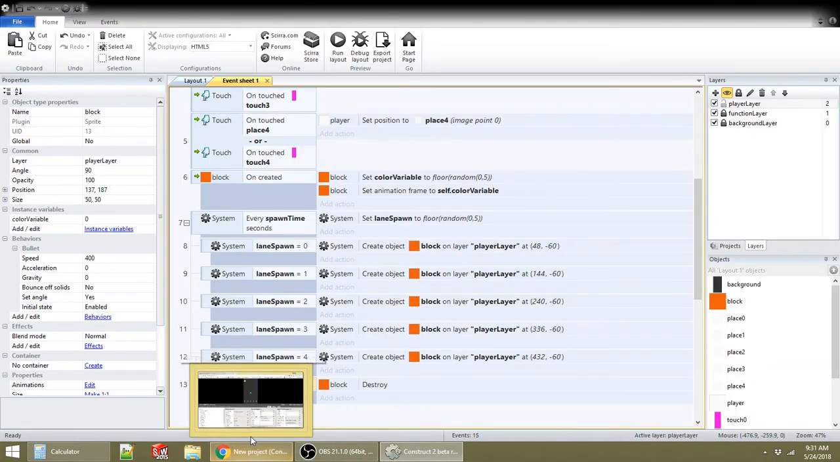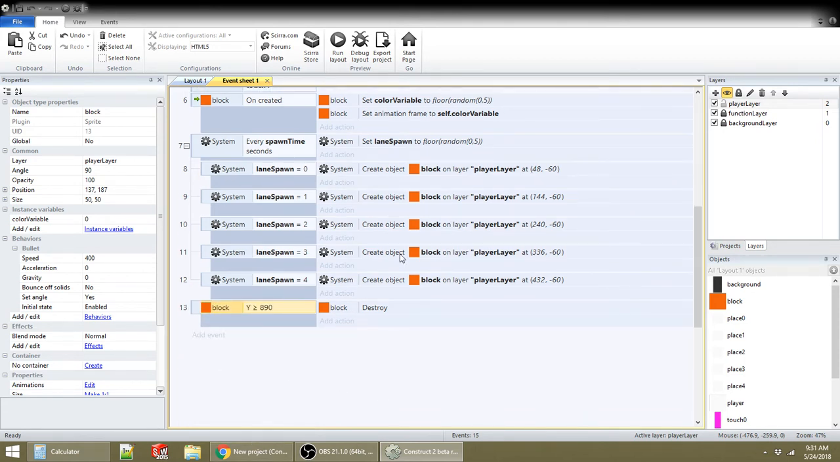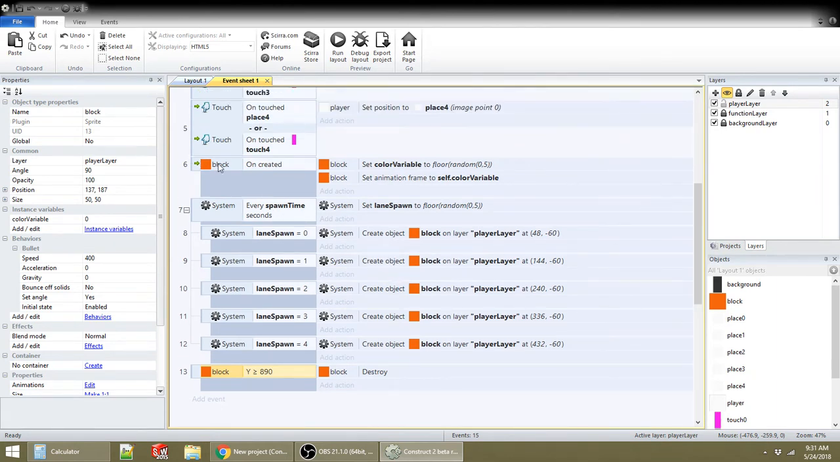Back to where we were. So we just destroyed these blocks outside of the layout without using an object. My colors aren't changing. Do you have number 6 or close to it? You have block uncreated?